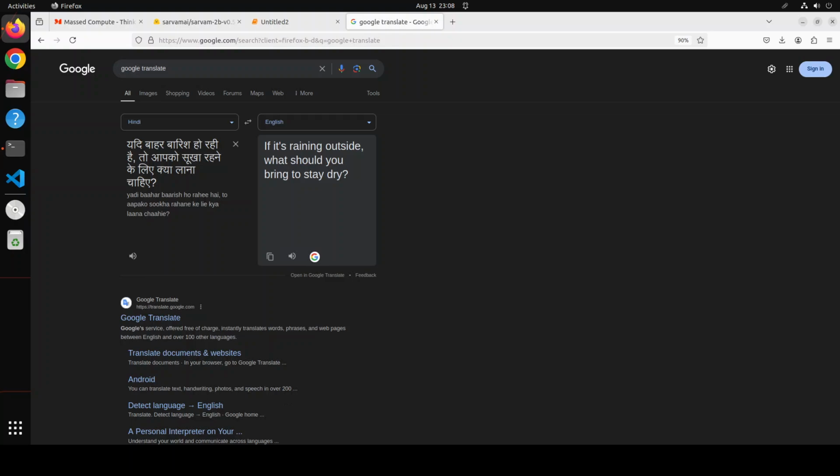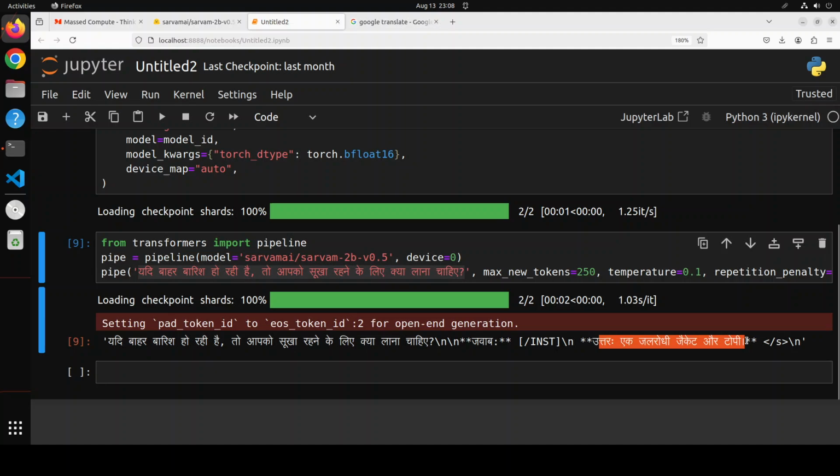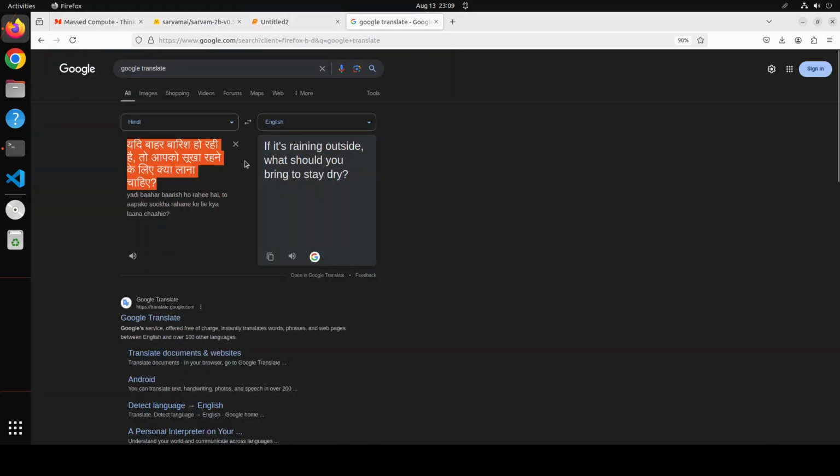For that, I'm just going to use this prompt where I'm asking it, if it's raining outside, what you should bring to stay dry. It should be able to complete this because it's a common sense reasoning one, and every pre-trained base model should have some idea about this. So I have grabbed this Hindi one and put it in here, and when you run it, it gives us this answer on the right hand side. Let me copy it, take it to Google Translate, and paste it here.